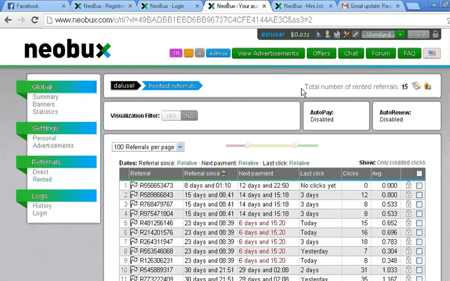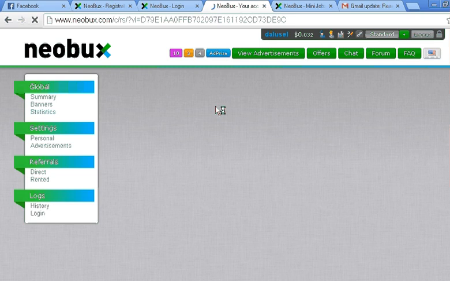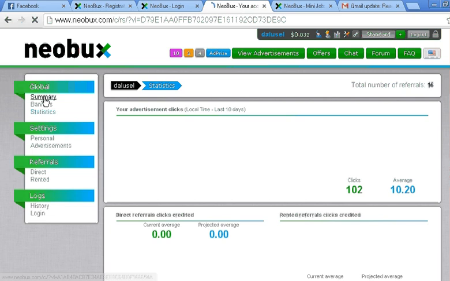And how to buy referrals: when you have enough money, you go to statistics. Once you go to statistics, you'll be taken to a page right here, and you see summary, statistics, everything. You can just go on clicking this and you will learn a lot right here. And there will be an option to buy referrals. In that way you can go ahead and do a lot of stuff, and it works, I guarantee you.